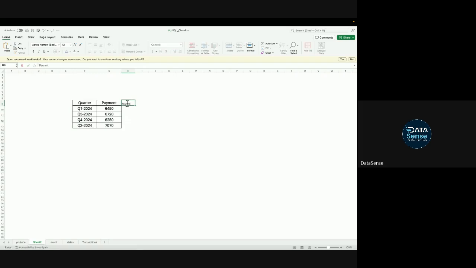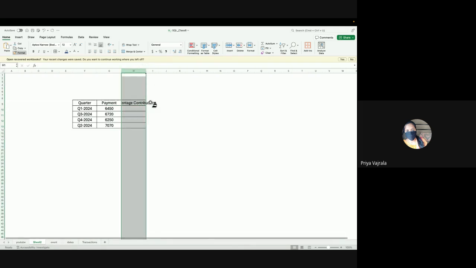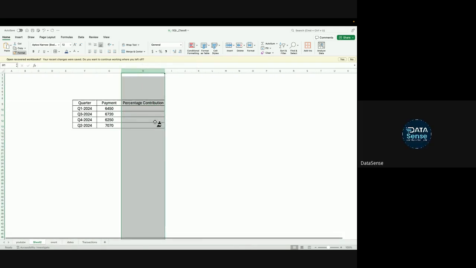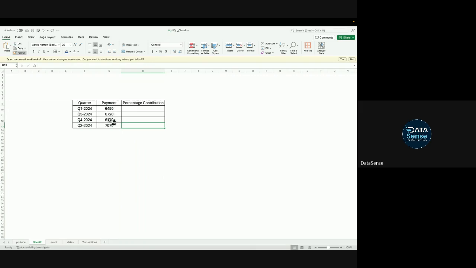Percentage contribution. How do you do this? Each quarter sum by total. Total yearly sum into 100. Each quarter by total payments into 100. So what is the percentage contribution for quarter one?